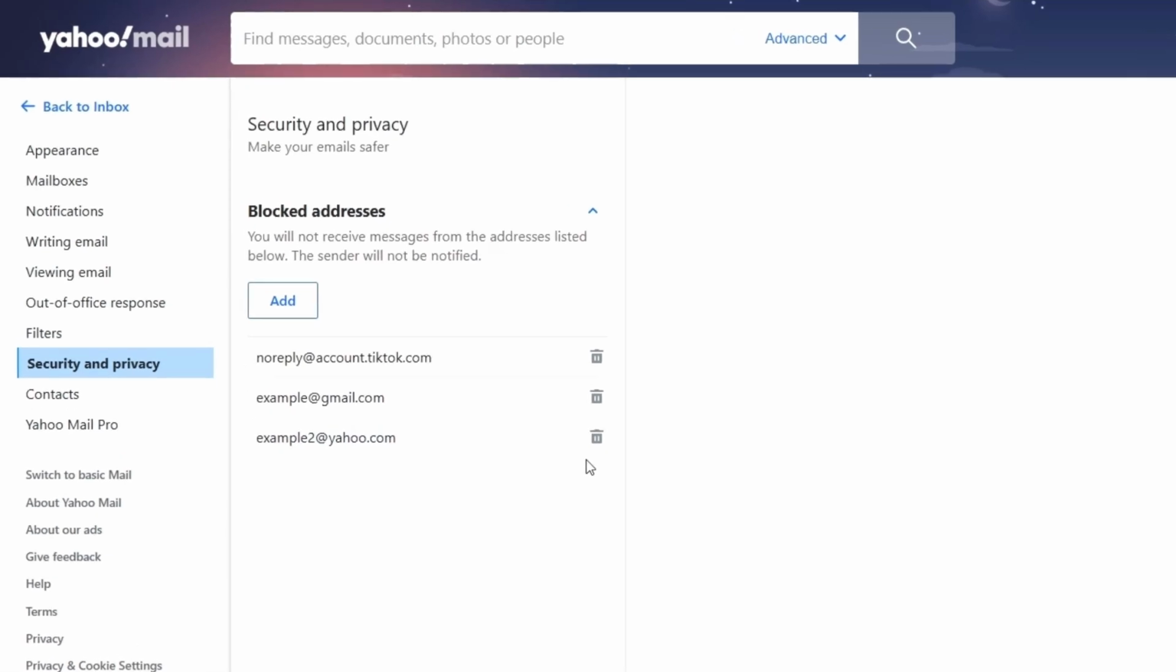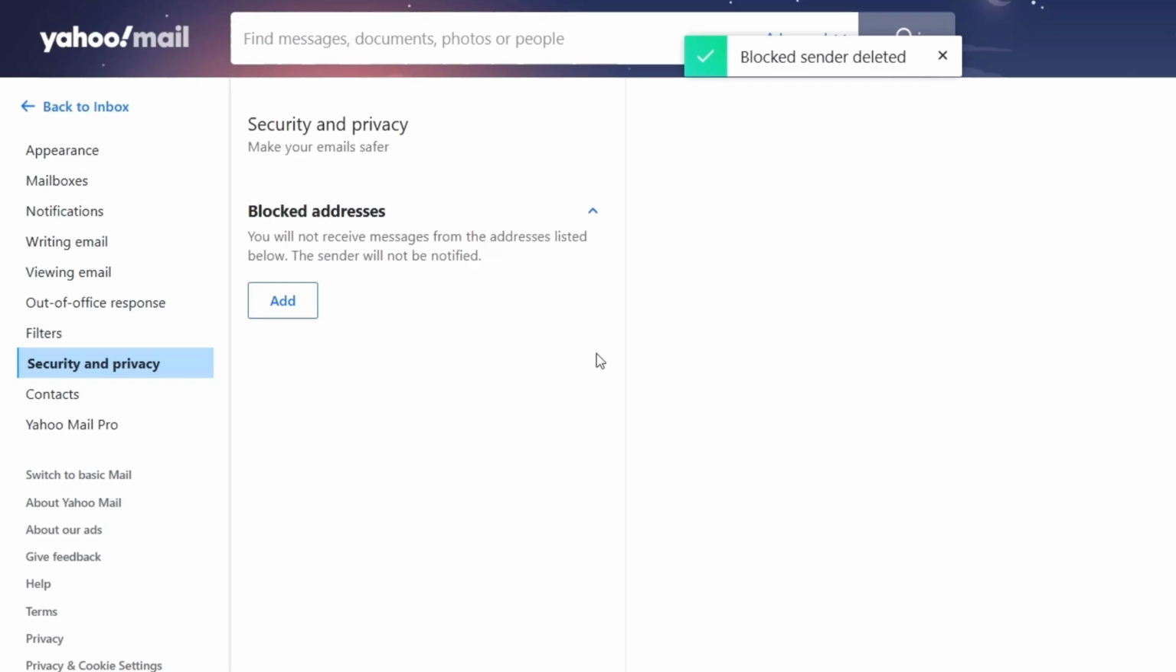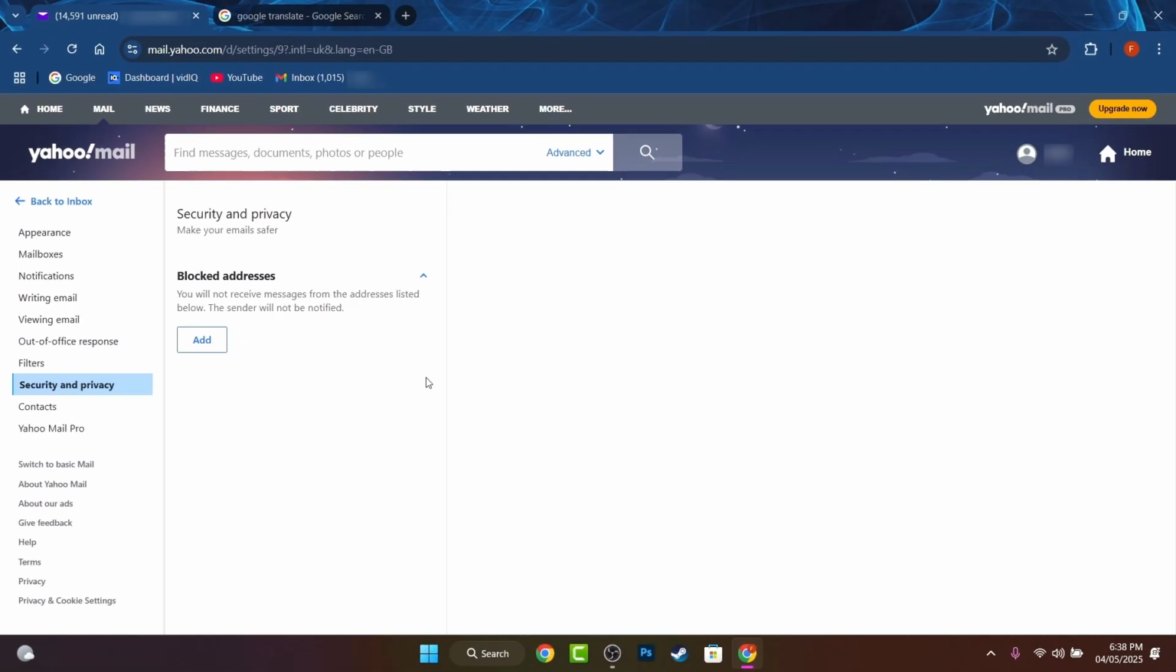And if you want to unblock an email, you can press on this trash bin icon. So this is how to block a specific email address on Yahoo Mail, which will significantly help you reduce your spam problem.